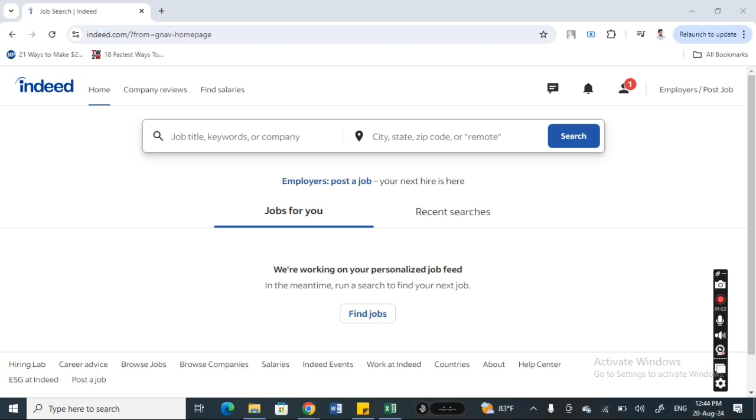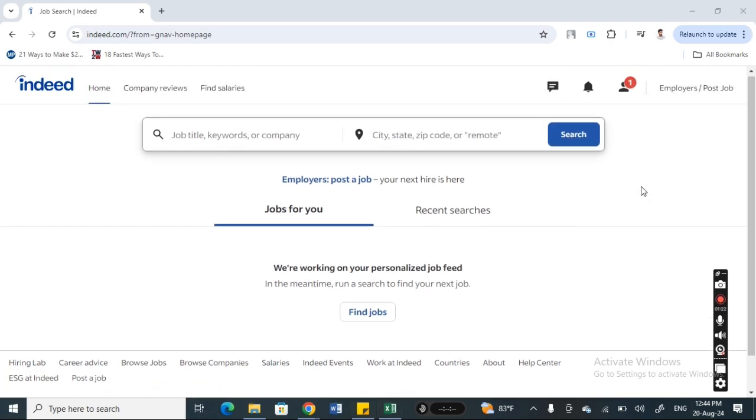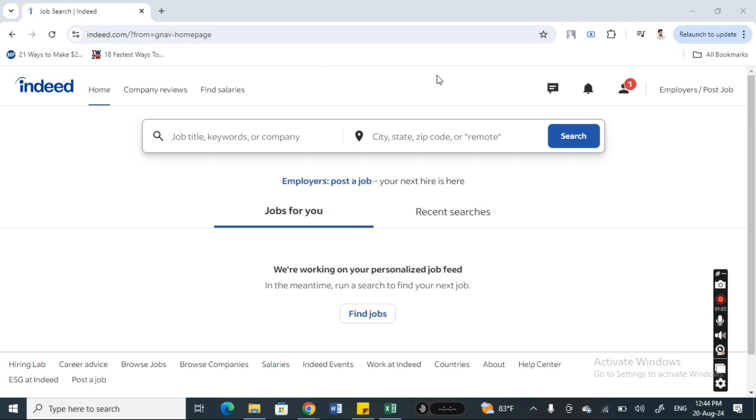So firstly, open up Indeed. Go to indeed.com, and once you are done, log into your Indeed account. Once you've signed into your account, all you have to do is hit on this profile here.